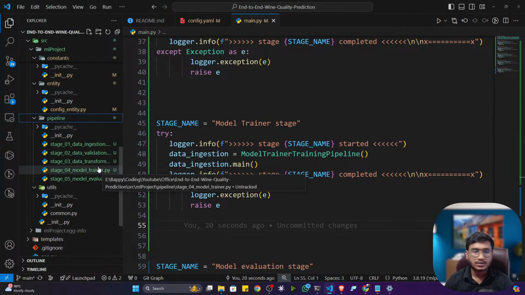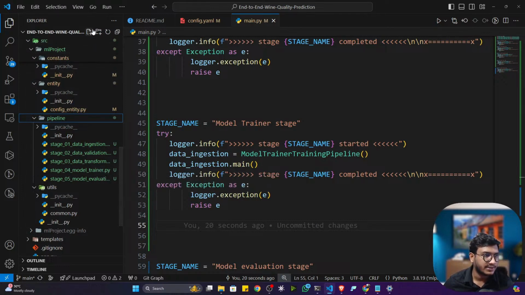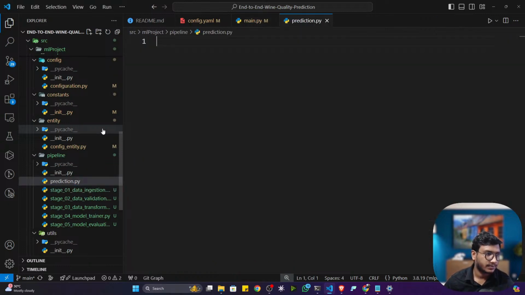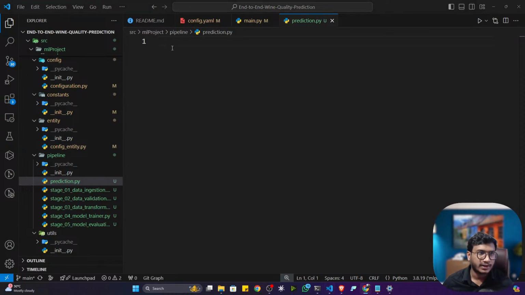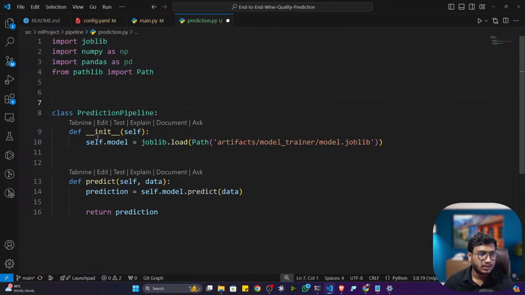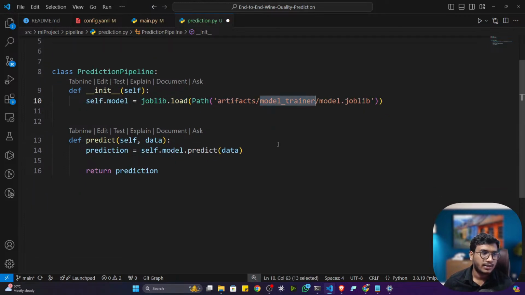For the prediction pipeline, we'll be creating one file inside pipeline called prediction.py, and inside that I'm going to define a class called prediction pipeline. Here you can see I'm loading the trained model, the model we trained from the artifact model trainer. After that, I'm creating a method that takes whatever data the user is giving, does the prediction, and returns it.